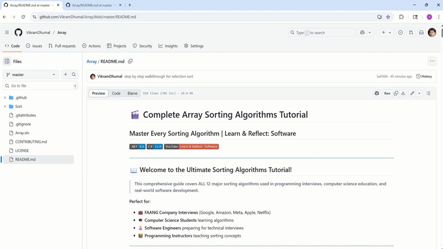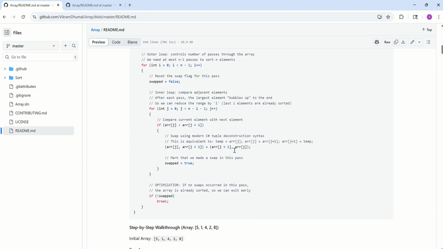Today we are continuing our in-depth series on sorting algorithms, all based on our comprehensive GitHub README file, which I have linked in the description below. After bubble sort, our next fundamental algorithm is selection sort. So let's scroll down.